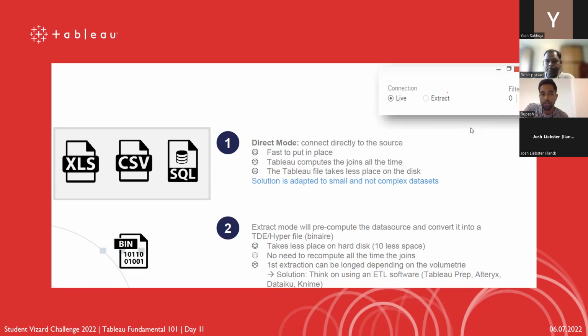The advantage is it's fast to put in place, and you don't need a lot of pipelines, or to connect in many ways. It's directly connected to the data source. But the downside is Tableau computes the joins, and if your data source is big, it takes time. That's a bit of a disadvantage. Another disadvantage is that if you put it on your local disk, it takes processing time from your computer.